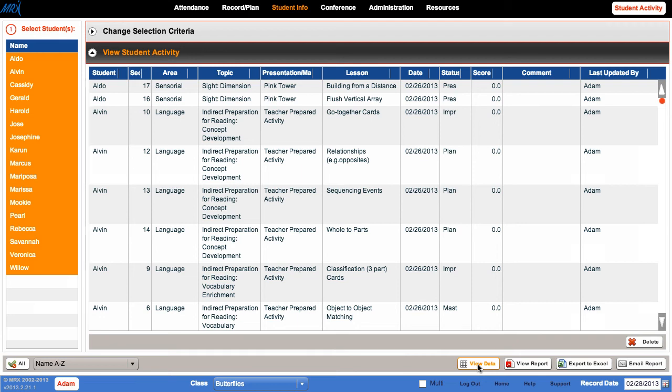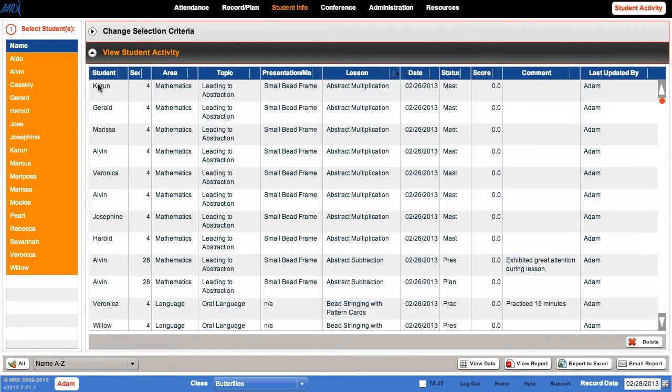The reason I like this option is because I can sort the information by any of the columns at the top. Just click in the blue header of your desired column and the information will sort accordingly. For example, I may want to sort by a lesson to see if any students fell through the cracks. So I just click on the word lesson.